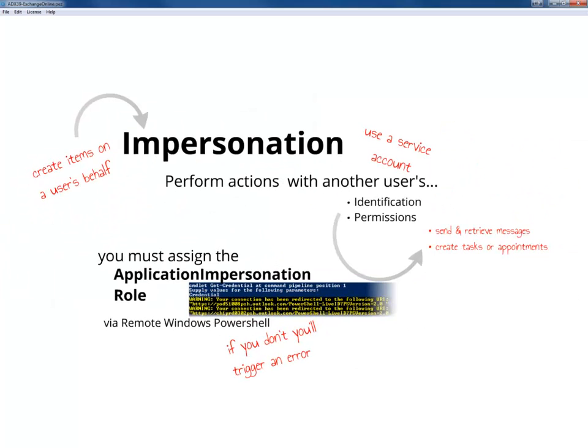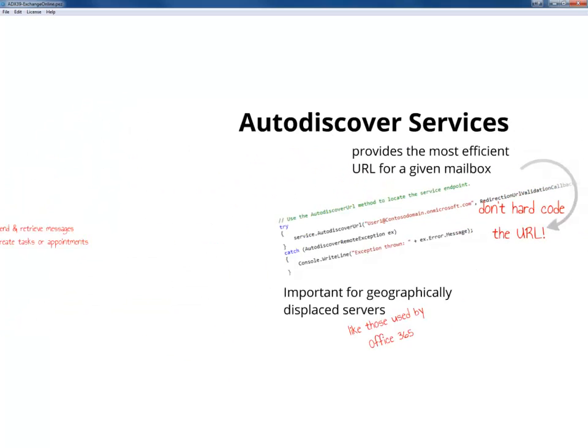With Impersonation, you can perform actions with another user's identification and permissions. You achieve this with a service account, and then the service account can create items on the user's behalf and do things like send and retrieve messages, create task appointments, or any other kind of data inside of Exchange. The key thing here is that you must assign the application impersonation role to the service account using the remote Windows PowerShell. Since it's Exchange Online, you can't use the Exchange Management Shell.